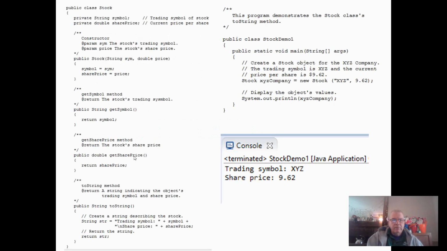Here's an example of the code we've been talking about. The toString method down in the lower left says how the string will look when it is called, and then in the upper right, the demo shows how we print XYZ company implicitly, and it calls toString.